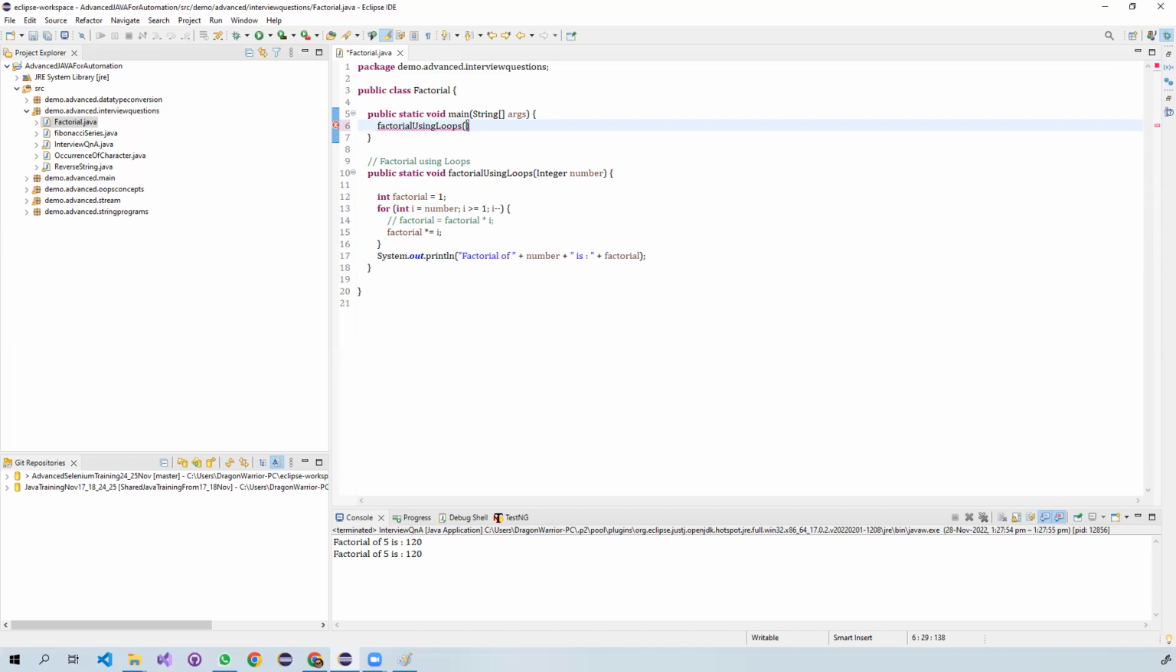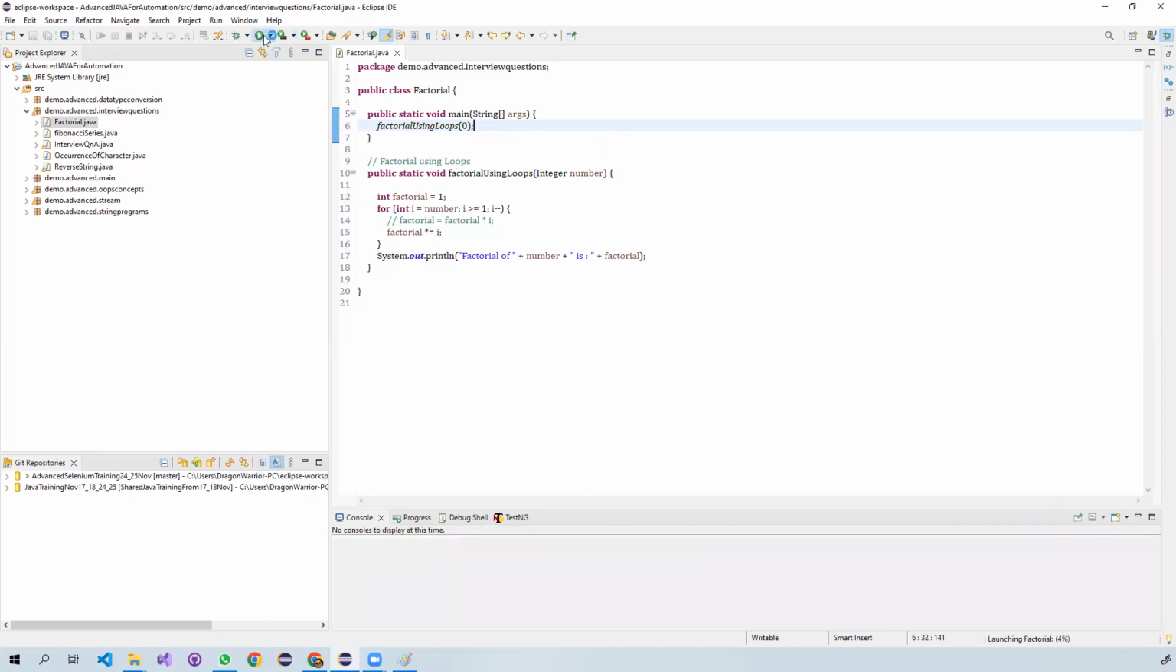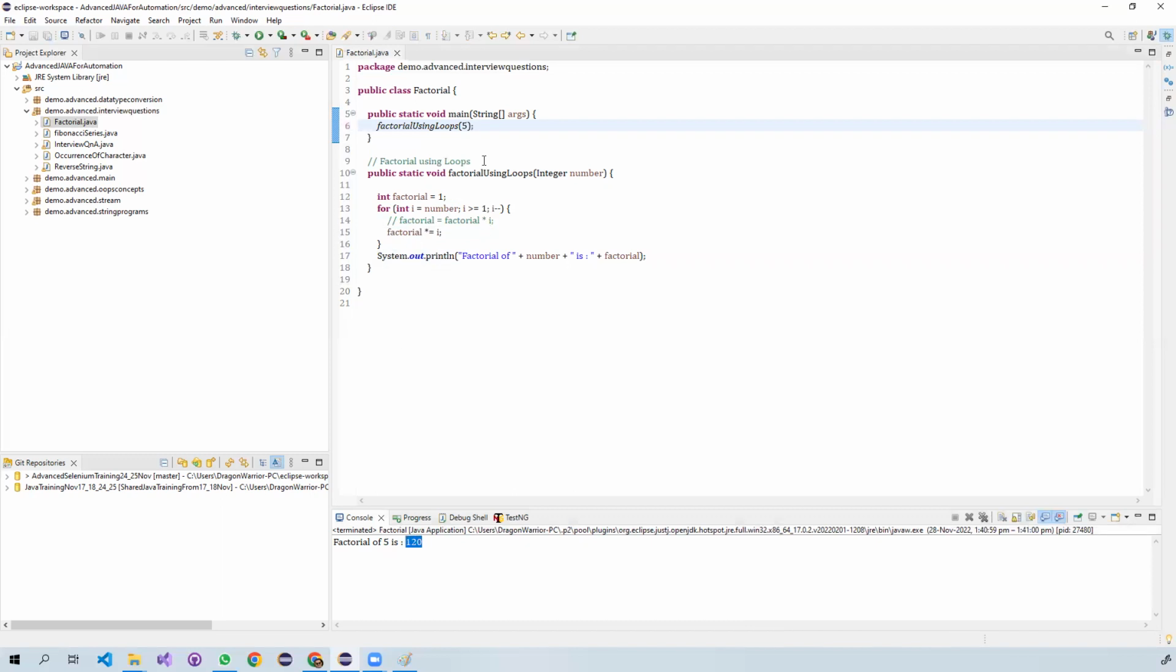for the very first time, let's suppose we are giving 0. So 0's factorial is also 1. Let's see if it is printing us 1. Okay, so factorial of 0 is 1, which is correct. And of 1 is also 1, which is again correct. Then let's have factorial of 5. Factorial of 5 is 120.